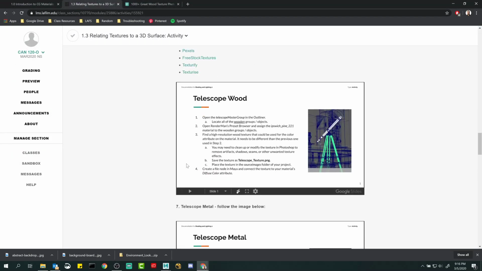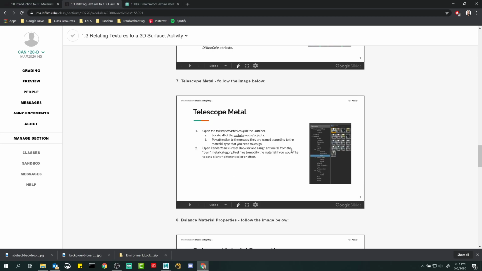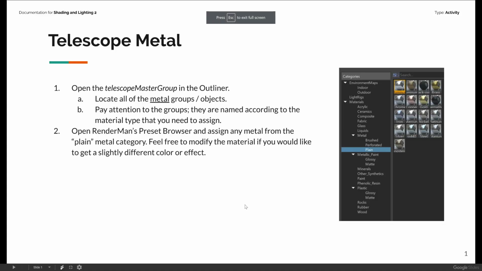It's kind of the same thing. You're just finding the wood pieces on the telescope, look in the groups, they're all named for you. Find the wood pieces, put your wood preset on it, find a texture, render it, make sure it looks good, tweak the material a little bit if you want, and then when you're through with that, for the metal, you guys get to pick and choose what type of metal you want to use.